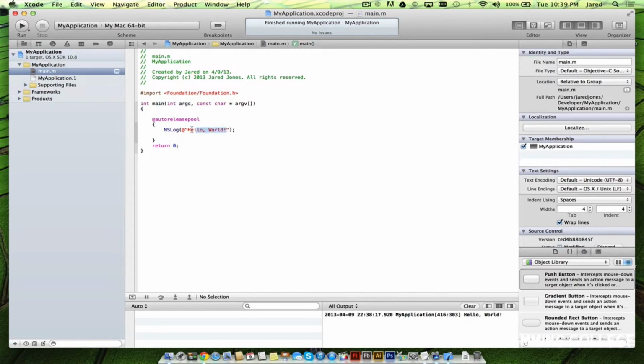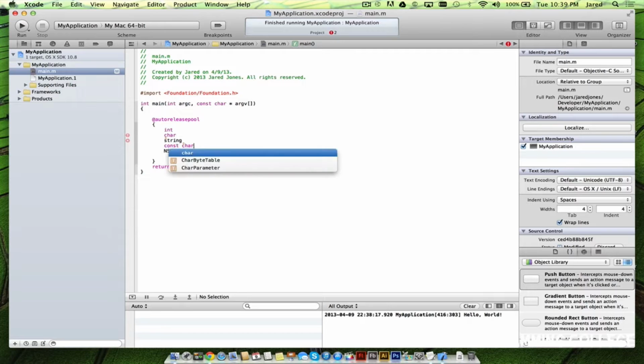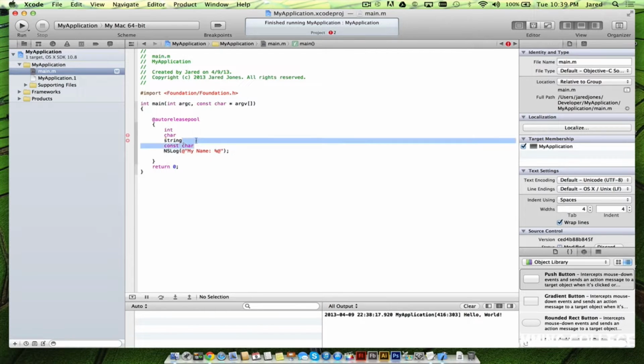So for example, I could type something as simple as saying my name, and I could give it %@. That's pretty much saying I'm going to put an object there. In Objective-C, you guys are usually used to literals like integers, characters, and strings, maybe const chars. Well, we don't use any of those in Objective-C. I mean, at least we're not supposed to.